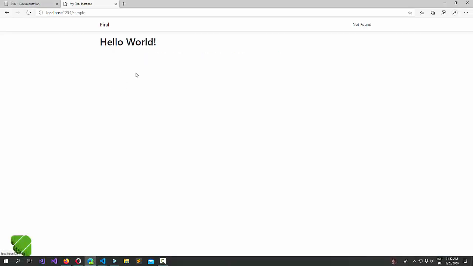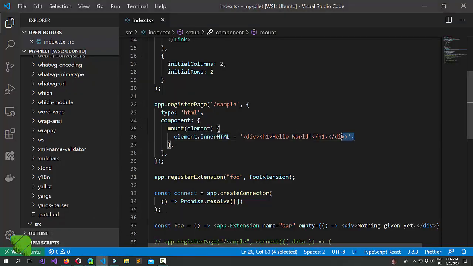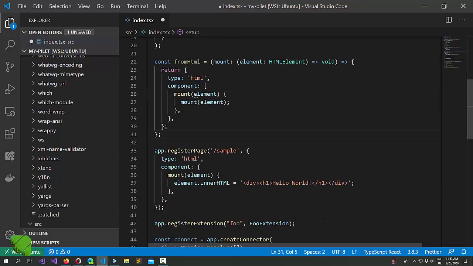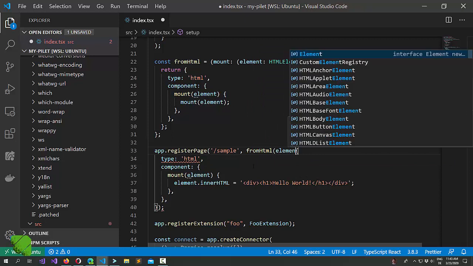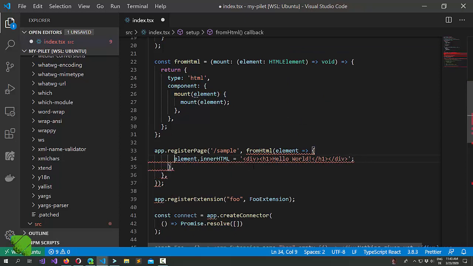So that's about it. We could of course here do more manipulation. Looking at the page, we see hello world is being printed. Nice. So that describes this. Of course, we could make a very simple helper. Let's call it from HTML. And that's about it. So what we can now write is from HTML. We have just element, and essentially this code here.